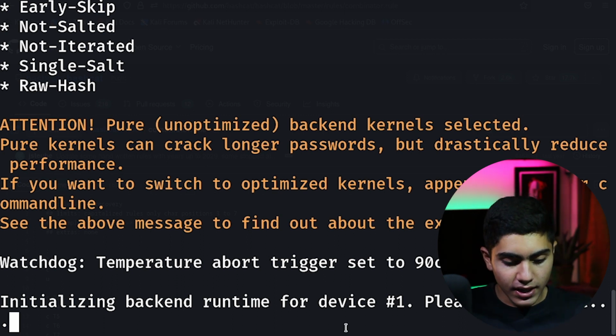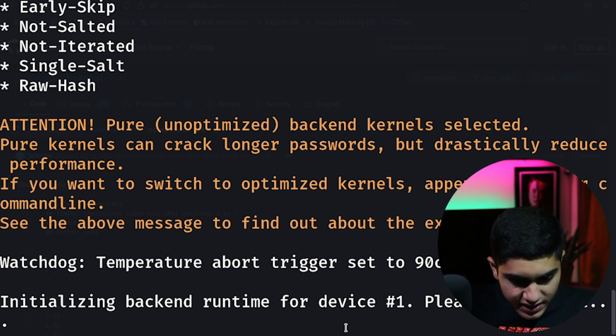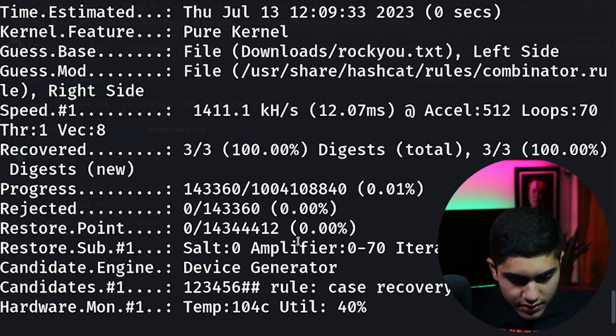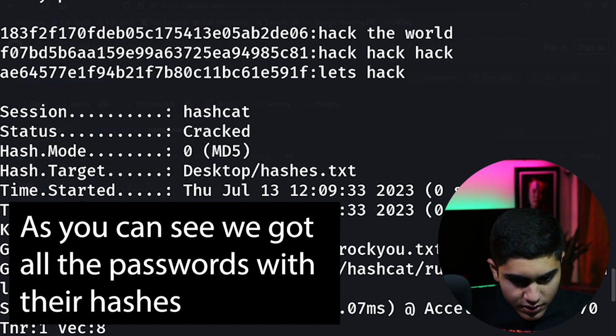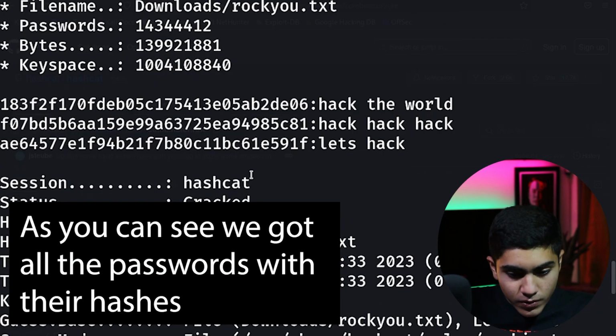It has started working. And now as you can see, it is telling us to please be patient. Don't worry about that. So we have completed our rule. It is telling us that we have cracked this many passwords. Okay, so we got one password, which is hack the world, and we got netcat. And then we might have got the other password as well.